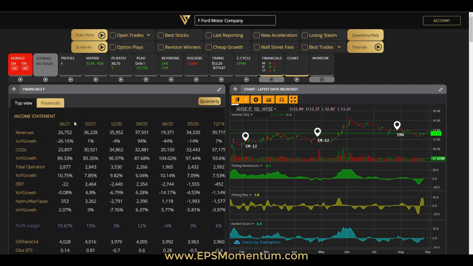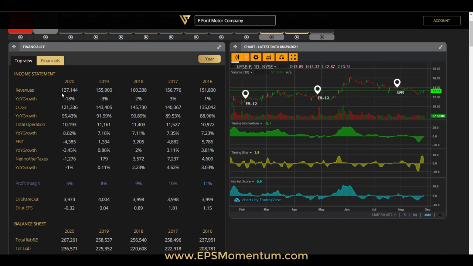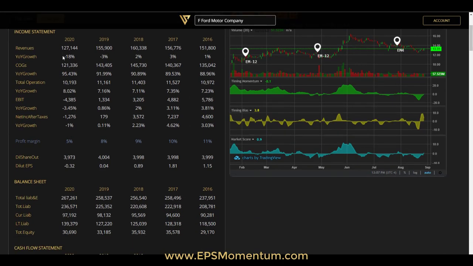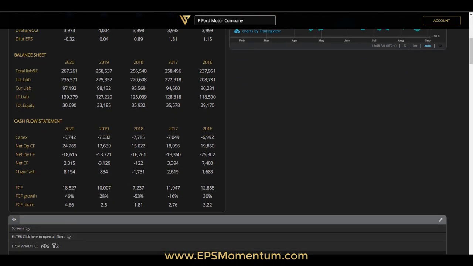Now let's say you want to spend a little bit more and you want to drill down and look at more years or more quarters. You can switch from quarters to years. You can see the revenue, cost of goods sold, the growth of the important items, and the profit margin here, right, which is important. Then the balance sheet and the cash flow statement.